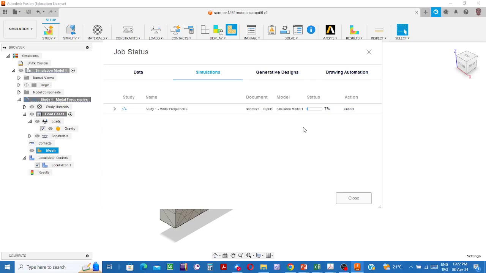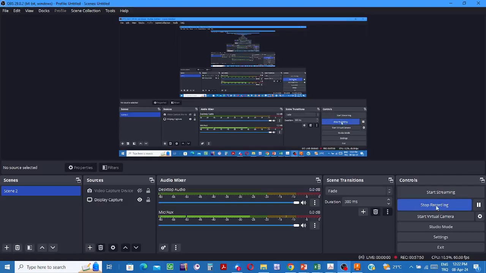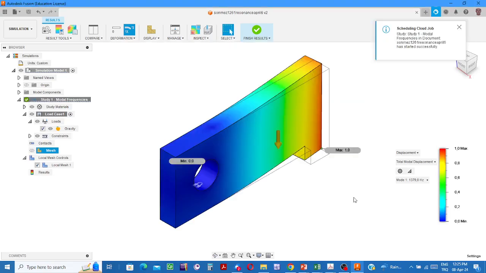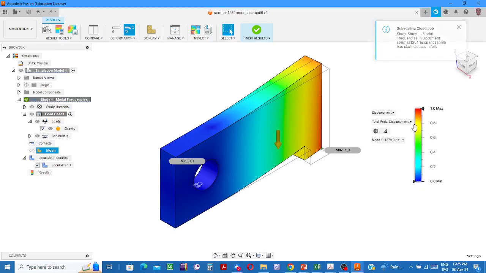Okay, well, pause the record here. Okay, well, the solution has been completed in the host computer, and then see the results, the resonance frequencies. Yes, modal analysis has been completed.